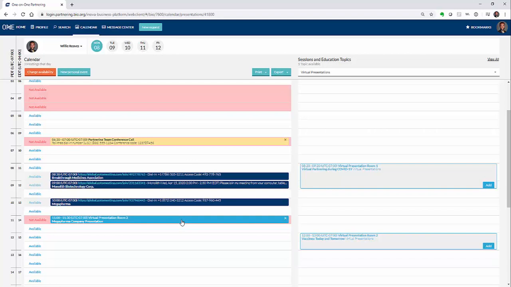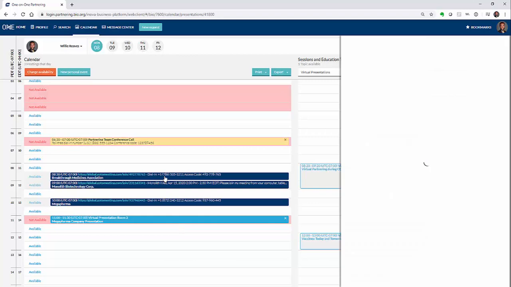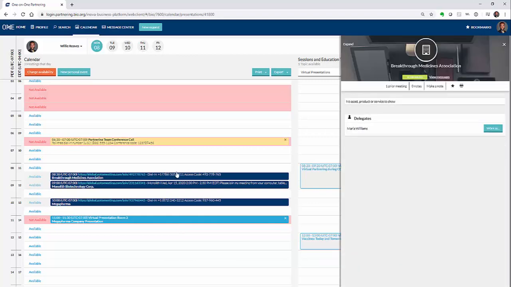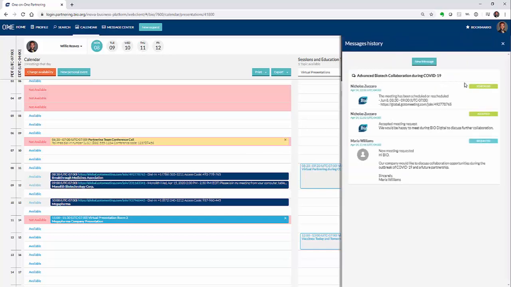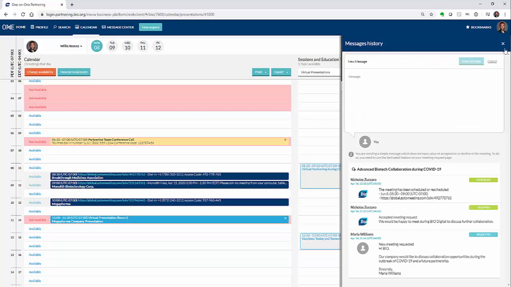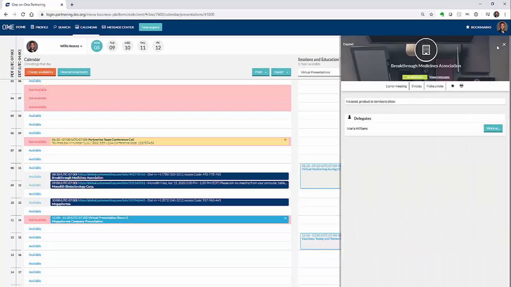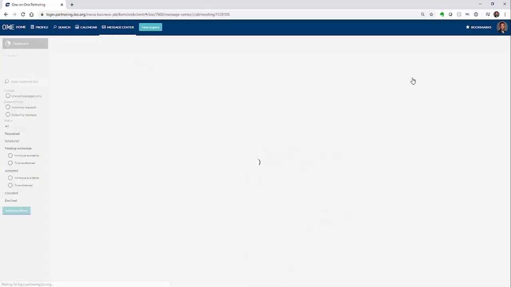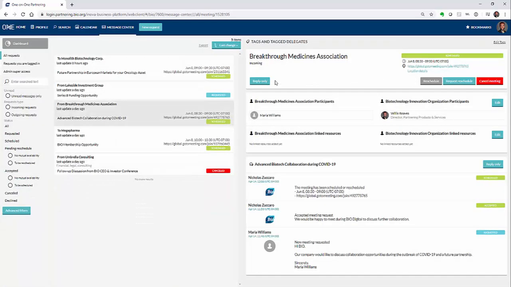Let's start with scheduled meetings. Clicking on a meeting in your calendar shows you the company's profile. If you want to view the meeting request quickly, click View Messages, and you can see the meeting request thread here, as well as send a quick message to the other company. If you'd like to reschedule the meeting or take another action, click on the meeting status to jump directly to that meeting request in your message center.